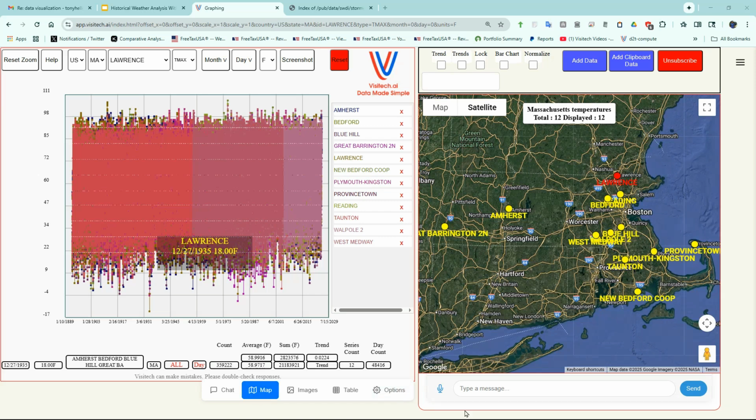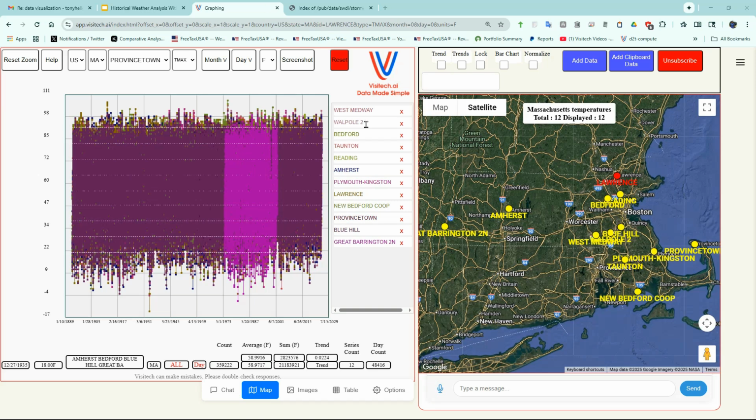Now I'm going to tell the app to rank the different stations from warmest to coolest. Rank series. The warmest average maximum temperature is at West Medway. This may not be very meaningful though because the temperature record there is fairly short.